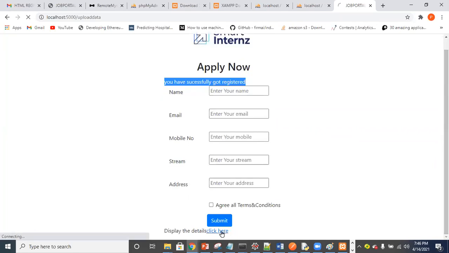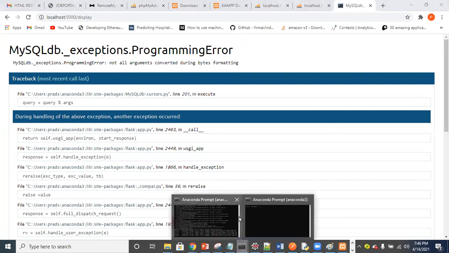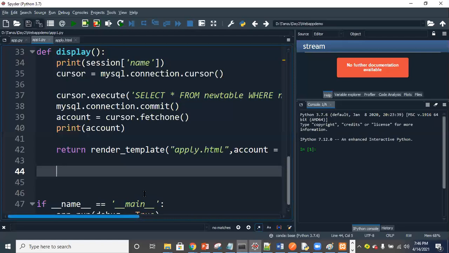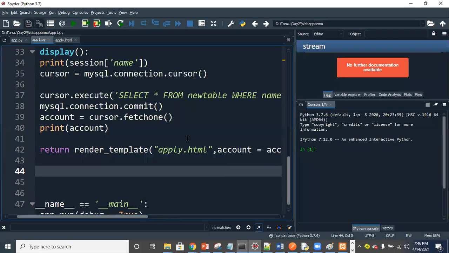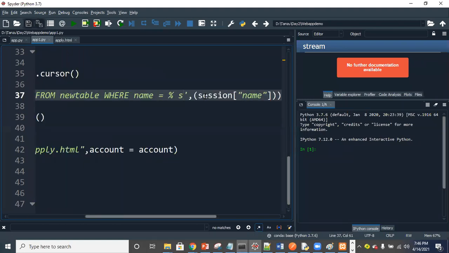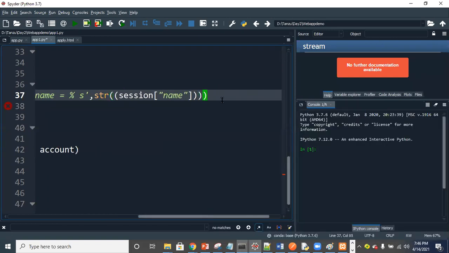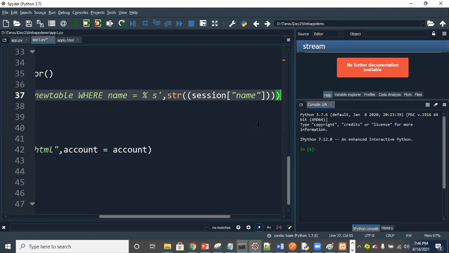Now click here. Not arguments. Again, what happened? Did I write any error? Where new table where name is equal to percentile s? Sorry, str of. No, this is a string itself, right? Name is a string, so no need of str of. Might be there is a syntax error.